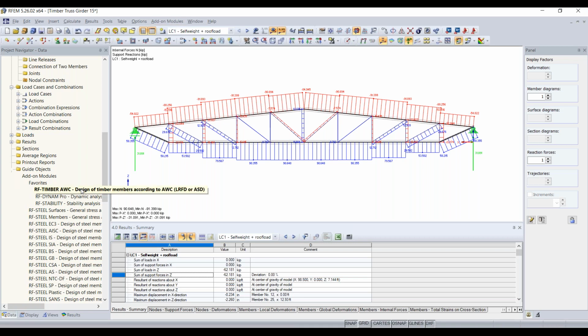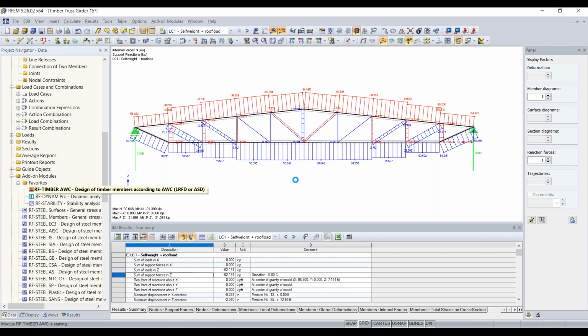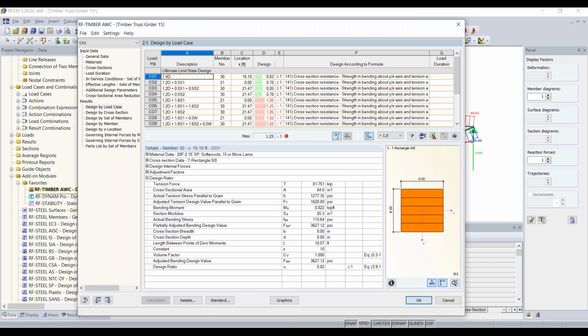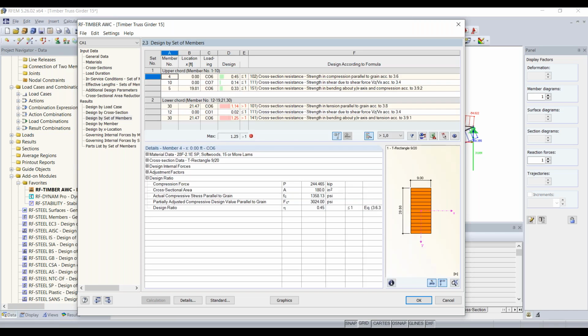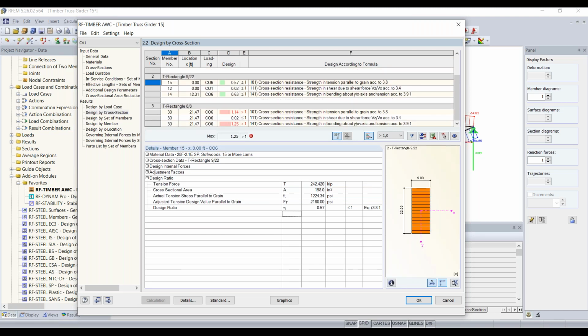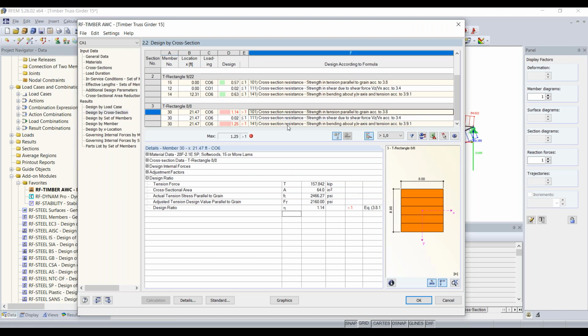Now we can get back into checking out our results from our design. I now have my results here on the left-hand side, and you can see we can filter by load case, by cross-section, or just by set of members. You can see when I'm filtering just by a set of members that our lower chord is failing, and I think you might be able to guess why. If we go to cross-section and take a look at our cross-sections, they all look good, except for our 8x8 diagonals here, which are exceeding our design ratio of 1.0 for bending and tension.